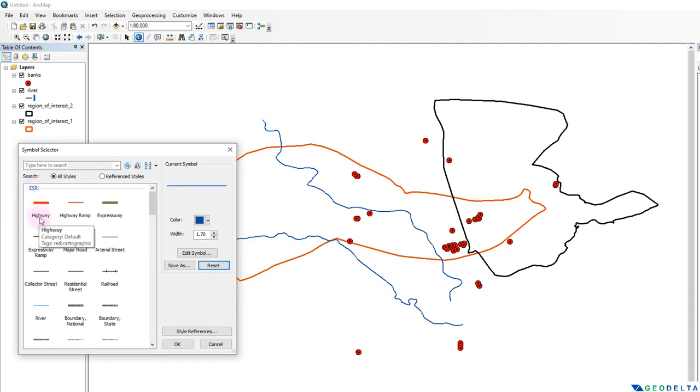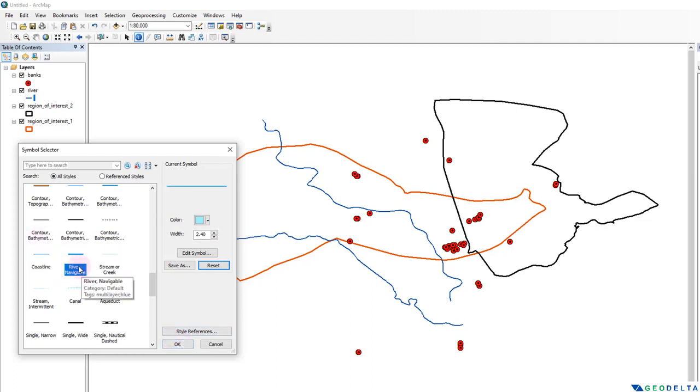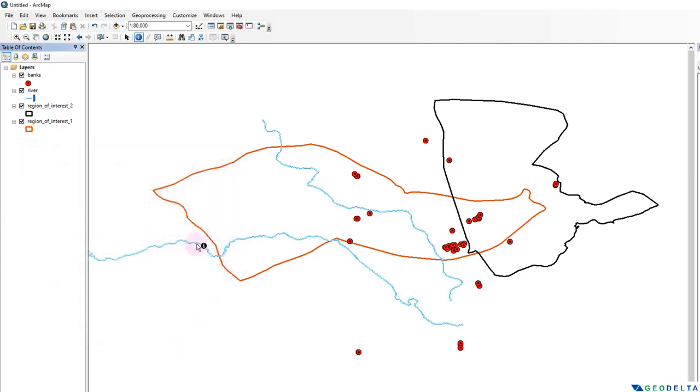For example, for highways you can use this, and for expressways you can use these inbuilt types of styling, but it's completely up to you whether to use those. For example, I'm going to use this to represent my river. If you use one of these inbuilt styles, I don't need to go over here and worry about changing the corresponding color or the width. I can simply click OK after selecting this particular icon, and you can see that my river got changed accordingly.